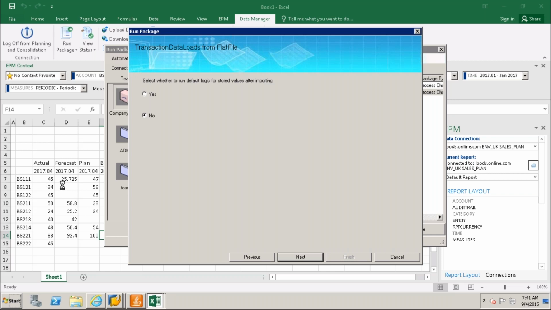But in the input form, there is no option for us. Whenever you save the data, the default logic automatically runs in the backend and gives you the result based on the calculations. But in the data manager package, you have the option to run the default logic or not. That is the option we have. We can see that now by running this one.